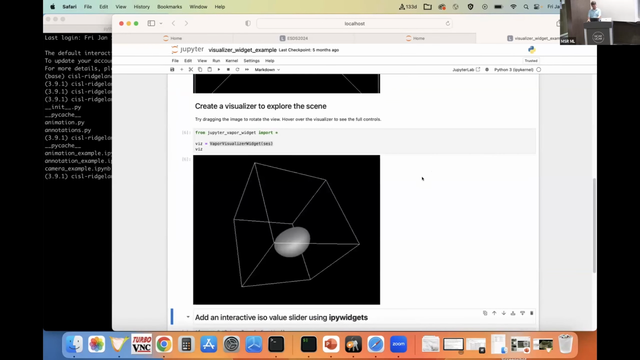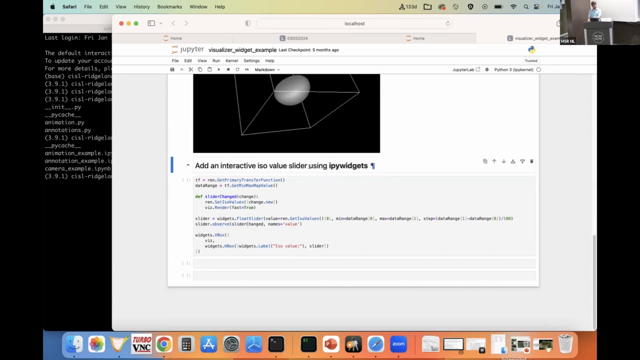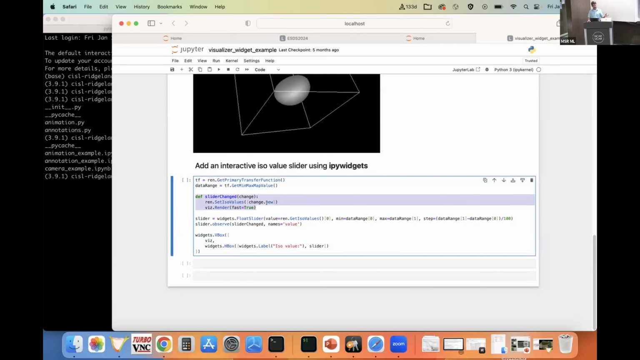The last thing we're going to do is create an interactive ISO value slider using IPy widgets. So we're going to first acquire a transfer function using the renderer's getPrimaryTransfer function and acquire the data range for that. We're going to apply this data range to the slider. We're going to define a callback so that when this slider gets modified, this callback applies the change that has happened. And then we will instantiate the slider as a float slider, give it values of a current value, a minimum and maximum value, and a step size. And then once we do that, we apply the callback that we defined to the slider itself.